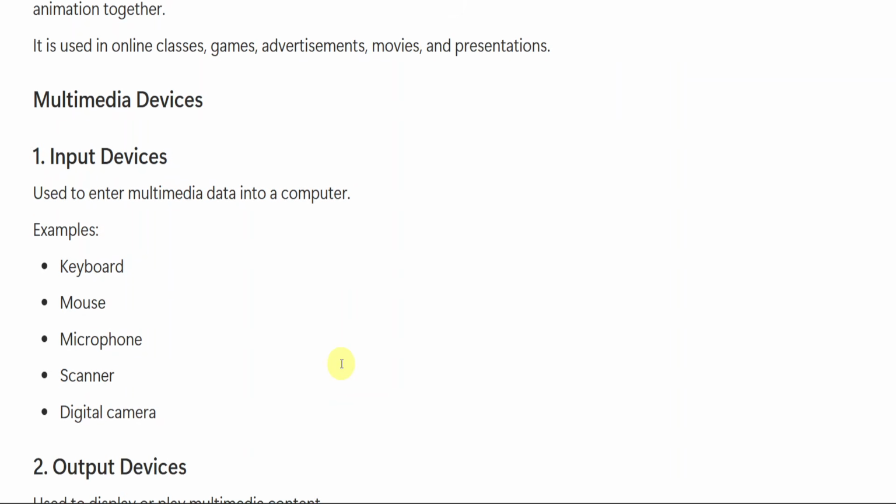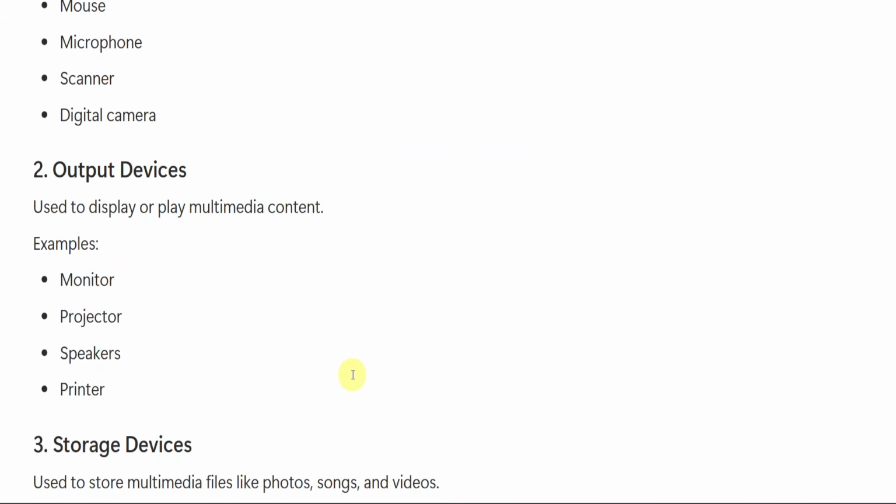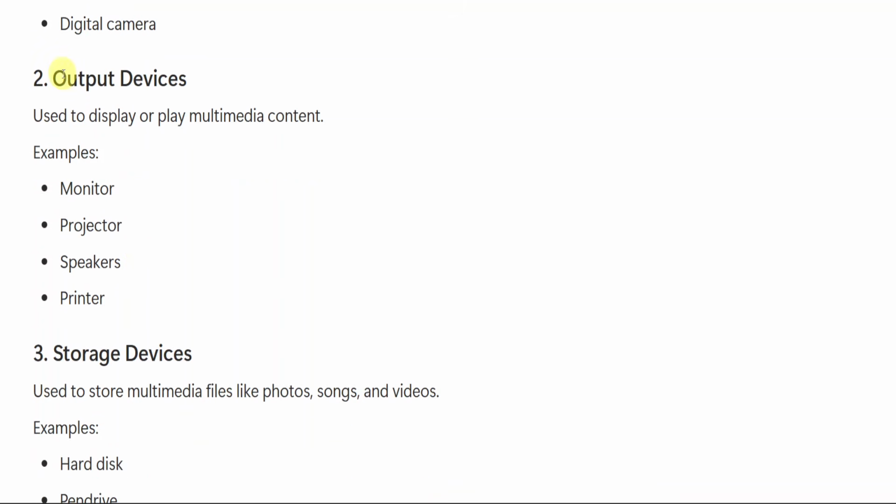So one is input devices, like it is used to enter multimedia data into a computer, like keyboard, mouse, microphone, scanner, digital camera. About each and everything we have discussed completely in our unit explanation videos. If you didn't watch, go to our channel playlist. Output devices, it is used to display or play multimedia content like monitor, projector, speakers, printers and all.